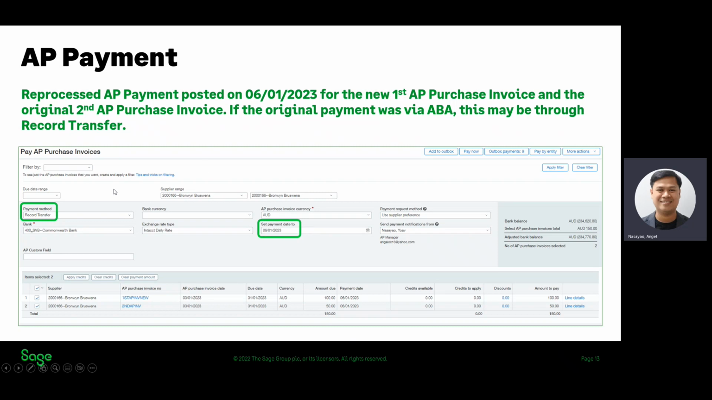And you would probably have processed the original payment via EFT or ABA. But this one is just to process the payment really, and maybe there's actually a new AP purchase invoice that has to be created for audit purposes. That's why we had to recreate the first AP purchase invoice. And in order to record the payment, you can just make use of the payment method as record transfer.